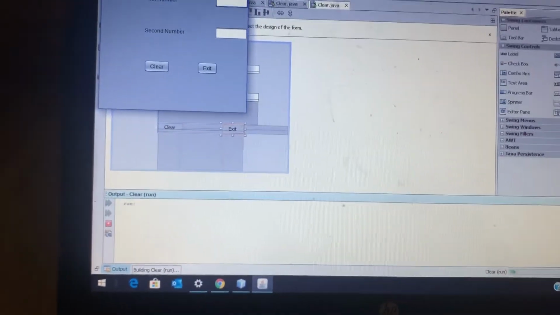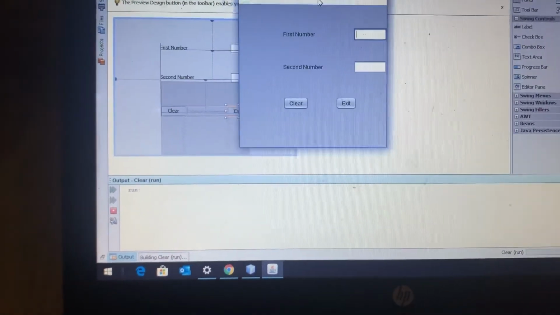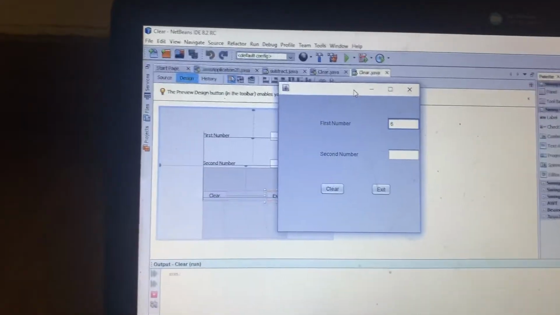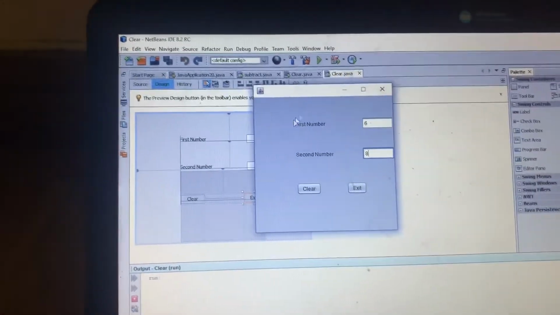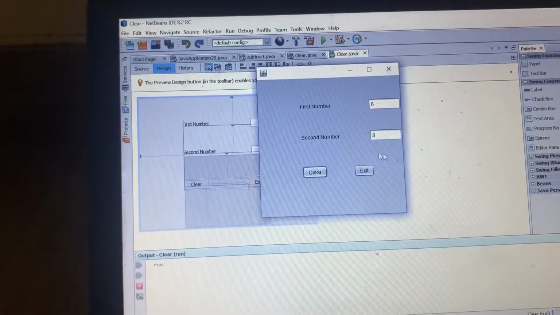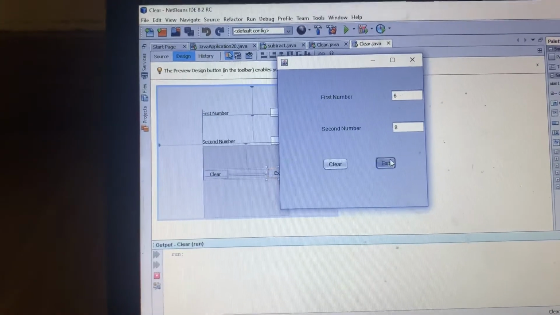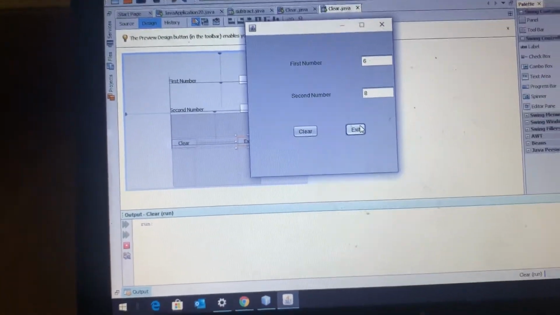So you can see that this is our frame. It is looking like we can put a number in this 6 tab 8, but as soon as we click the clear button, nothing is happening, even on the exit button also, because we had not done any coding for the clear button and the exit button.